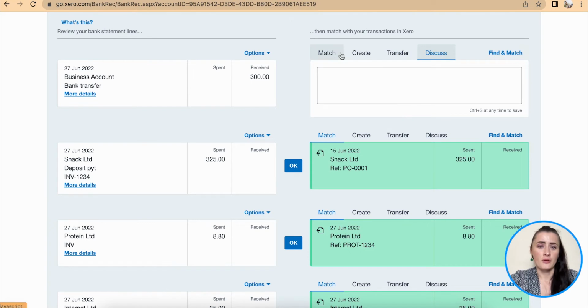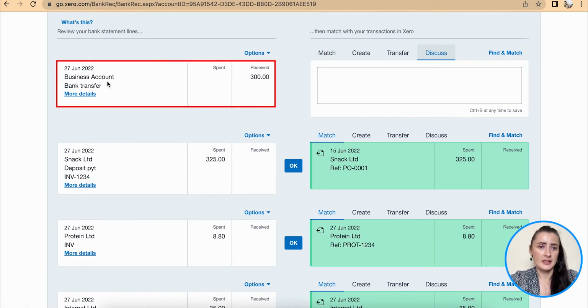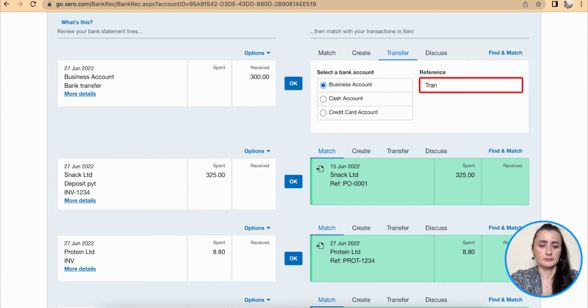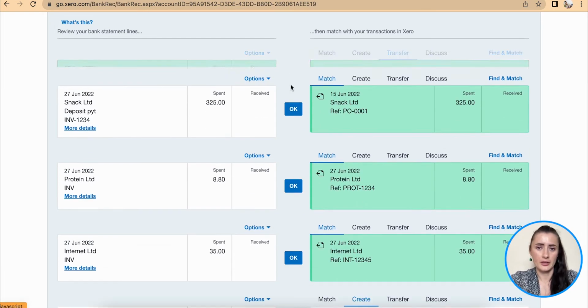Okay, so the first transaction is from the business account and it's a bank transfer. In my case, this will be a transfer from the business account and I can add the reference as transfer and click OK.